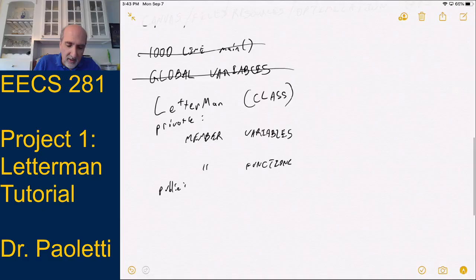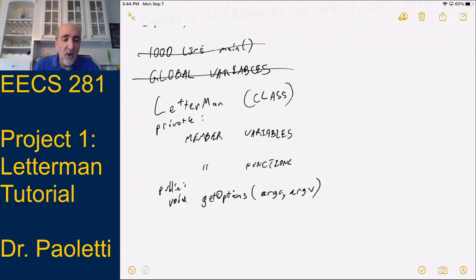Public stuff, I might have something like a get options function. What's it going to need? argc and argv are going to be passed to it. It's going to be a void function. Why? Because it's not going to return anything. It's going to modify the member variables for things like, what's the begin word? What's the end word? Things like that would all be member variables.